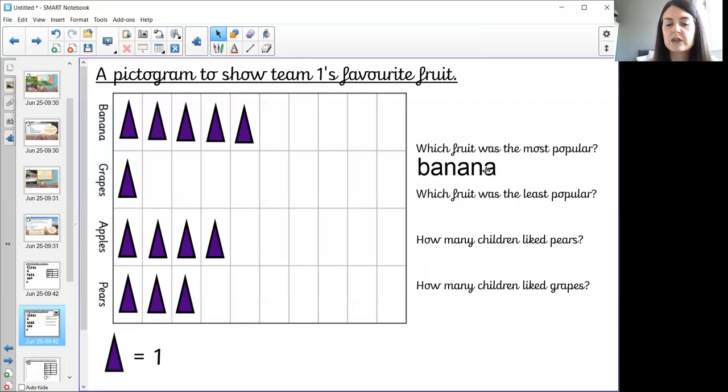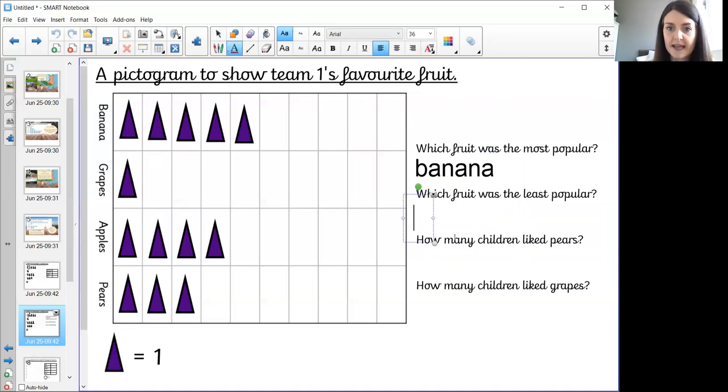Okay, next question, which fruit was the least popular? So that's got the opposite meaning. Most and least are opposites. So most means that many people liked it, and least means which one did not many people like, which one was the worst, basically. And I can see easily by looking at my pictogram that the least popular was grapes. That's my answer to that one.